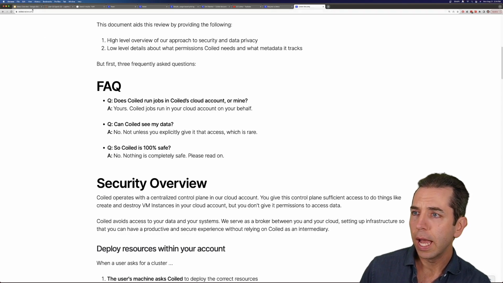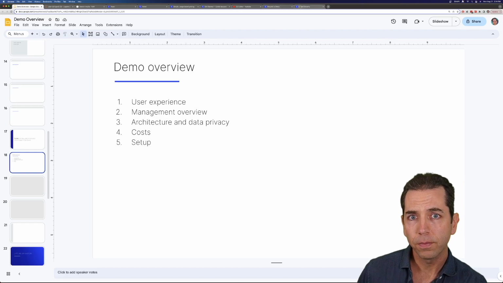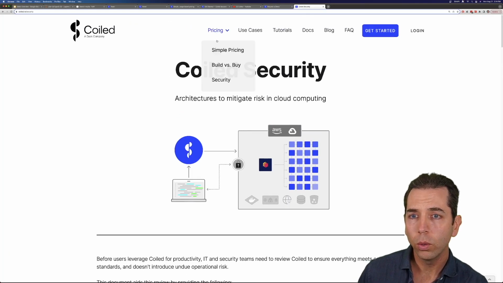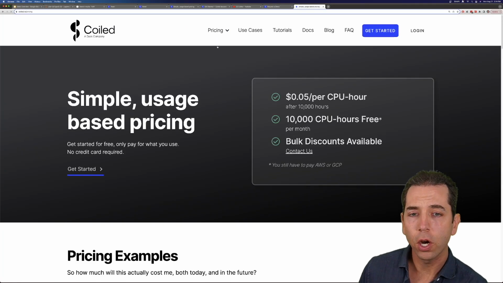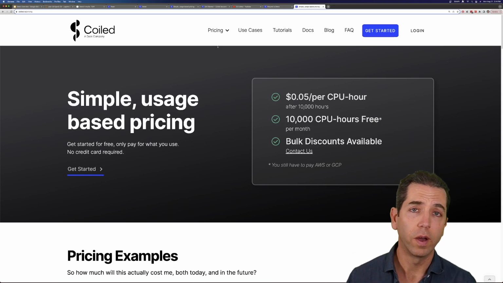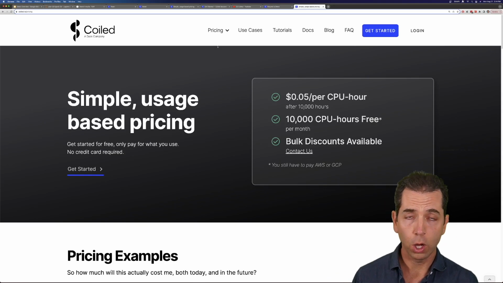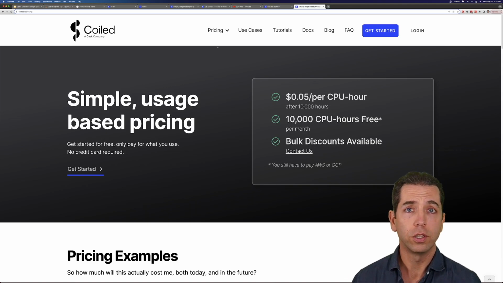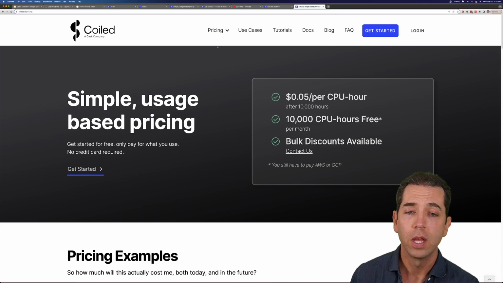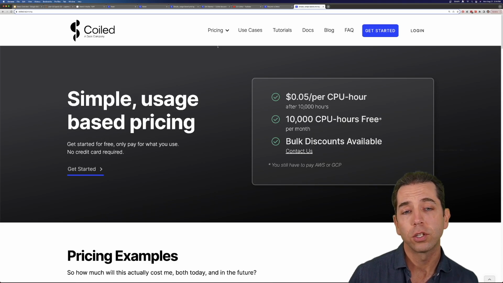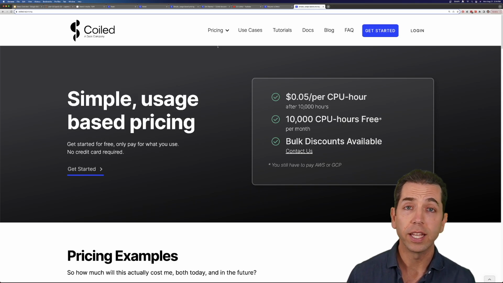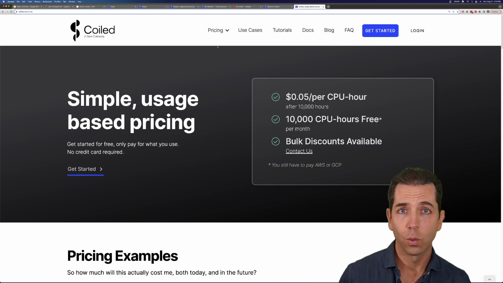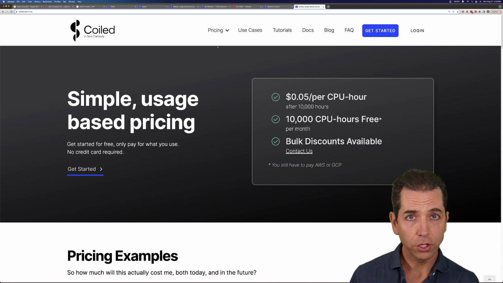Let's go and take a look at costs briefly. So the way Coiled works is we charge a surcharge on top of your cloud provider. So you still have to pay your cloud. You're running all your computations inside of your cloud account. We're just helping you manage that computation much more efficiently. We then charge on top of that an extra 5 cents per CPU hour nominally. This is similar to how other services like SageMaker or Databricks work. They manage your cloud for you and charge a little bit on top.